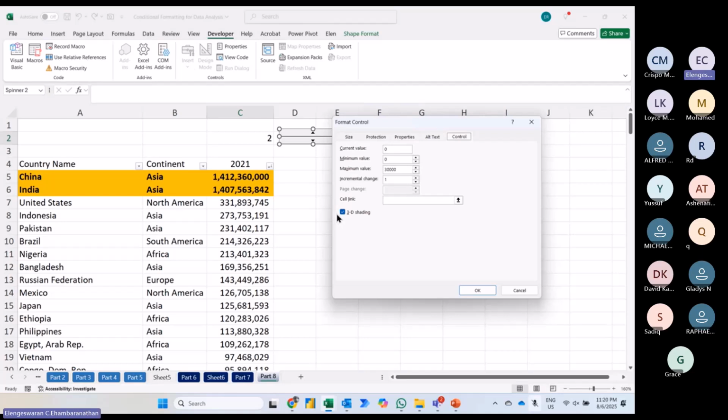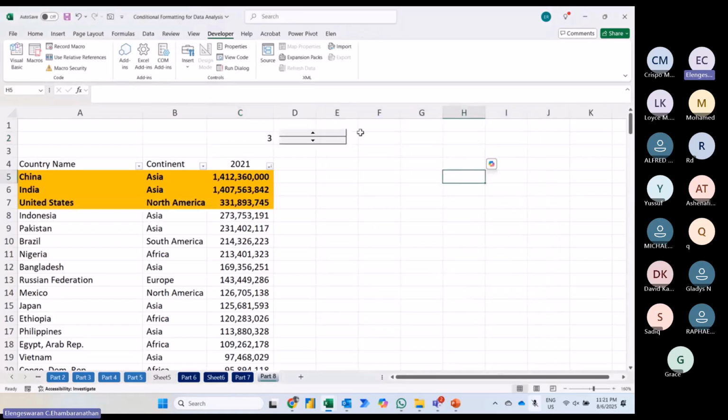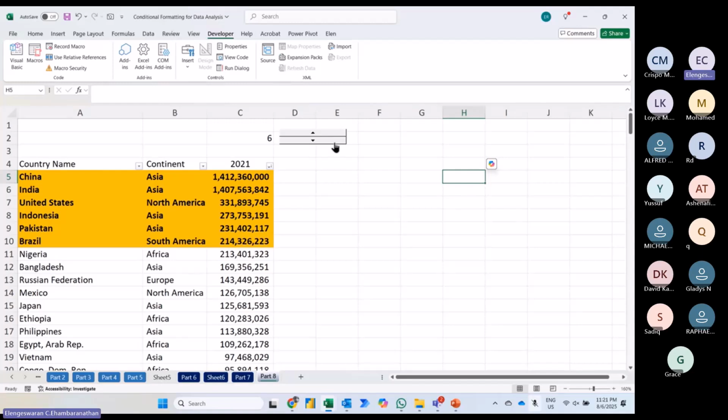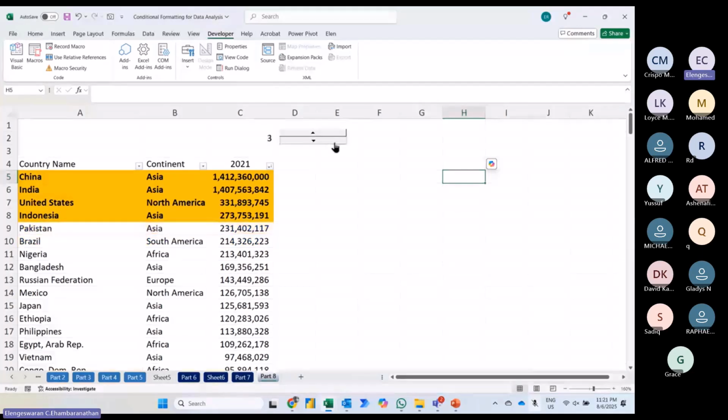Okay, can you see a box appear over here? Maybe you can show thumbs up, or you can type yes if you notice a box appear over here. So for the cell link, I want to link to this cell, and for the current value, I just want to put maybe 3. Incremental change is 1. That means when you change, it will change by 1 number. So I'm going to press OK. I click elsewhere. So if I increase, increase, increase, and I can decrease, decrease, decrease.